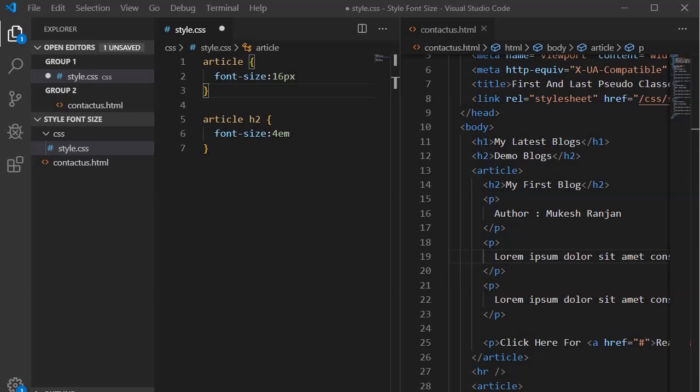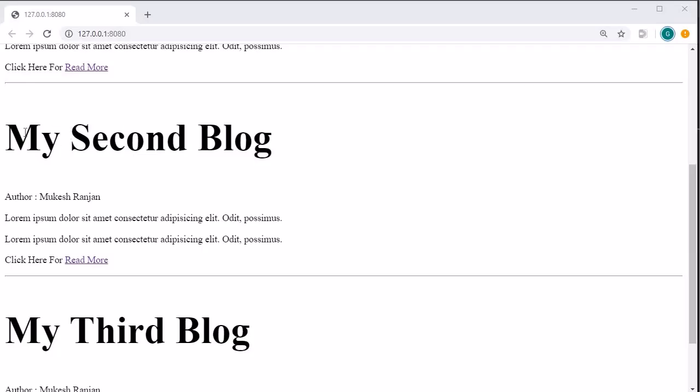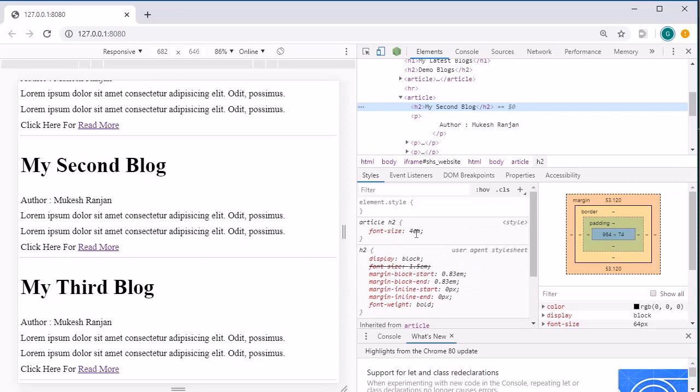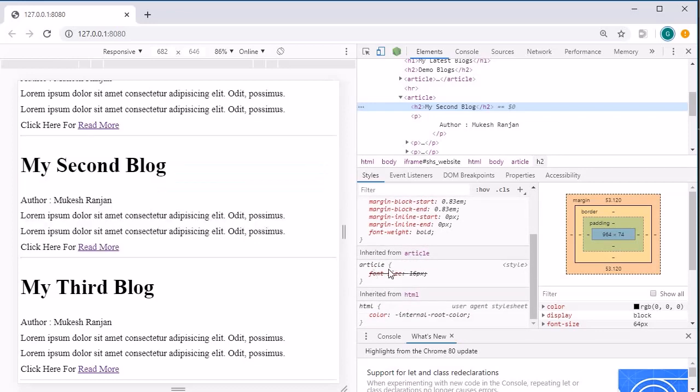If you remember the inheritance concept, we have seen that the child element inherits the properties of the parent element. Here this child element, the h2 tag, has inherited the font size of 16 pixel, and we are saying that now you can increase that size to 4 into 16, so it will display 4 times larger than the article tag. So let's look into the output. Here you will find that it has increased the size of h2 to 4 times that of the article tag. Let's confirm it, select this one, inspect. See here, it has applied the 4em, and it shows that it has inherited this from the article, and then it has increased the size.